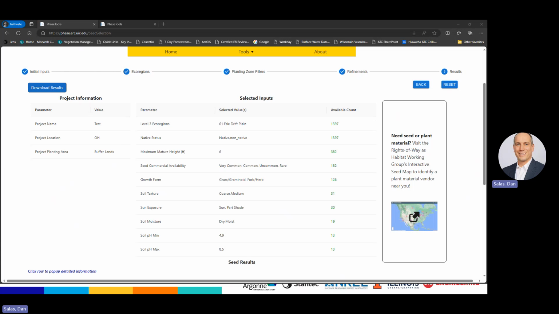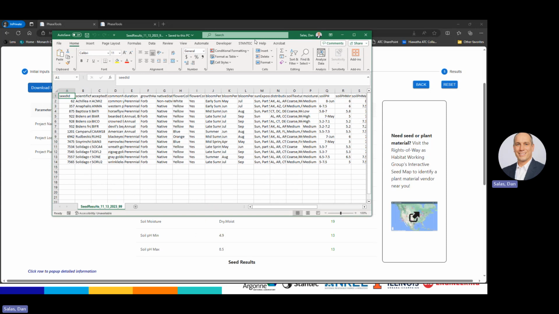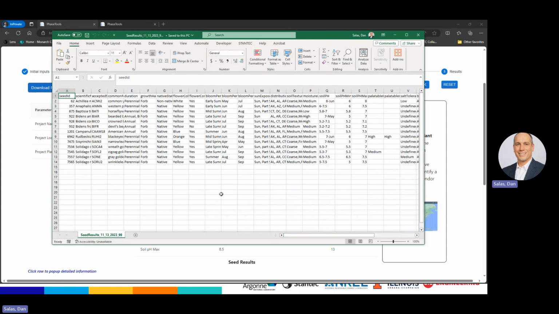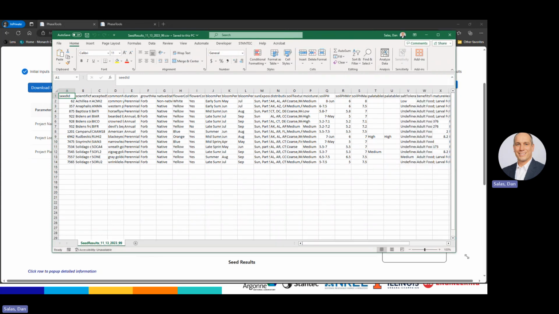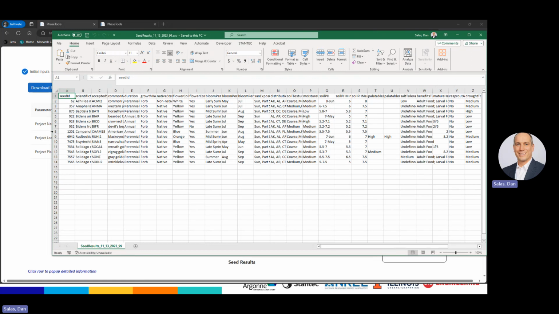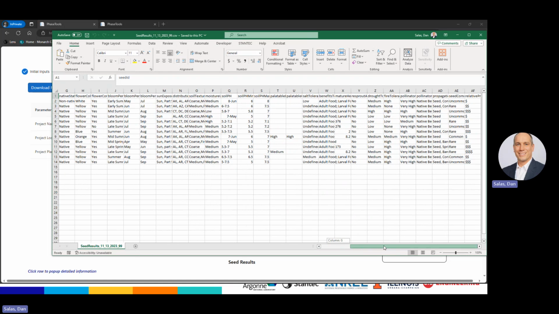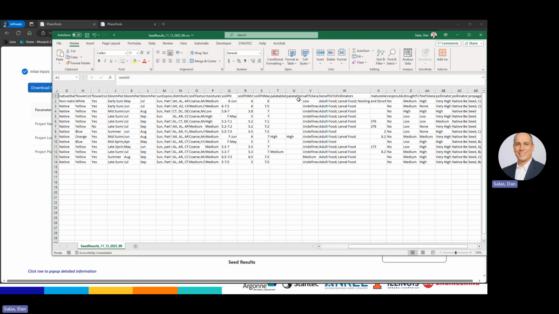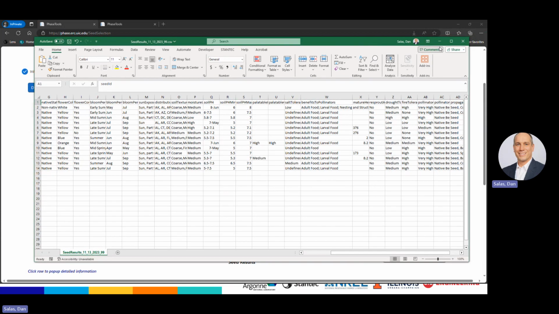Once I receive those results, you'll see those provided in two different formats. First, we have the CSV output. So again, you get this table that is provided. You can open up in Excel, which gives you all the detailed information available on that particular species, including, again, some other information such as benefits to pollinators, salt tolerance, those other factors that you may or may not have queried for, but it'll provide that summary for you.